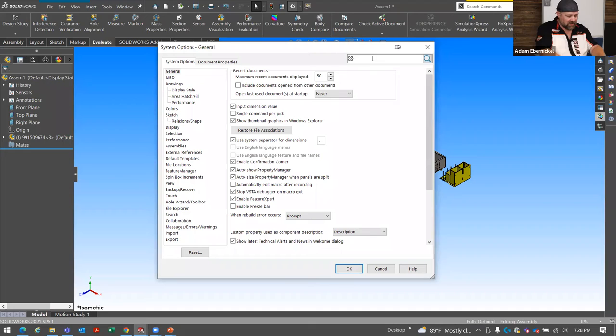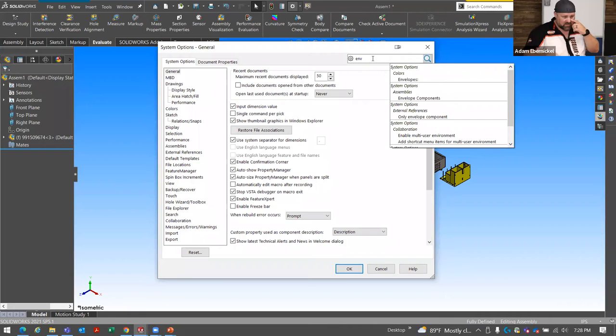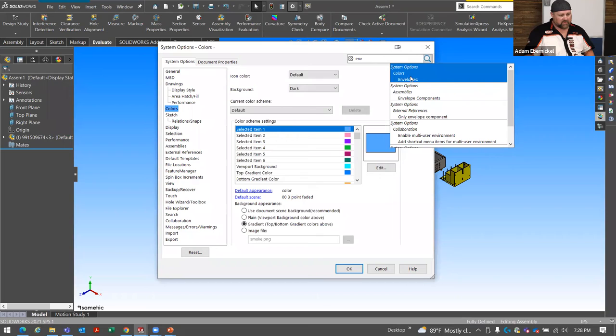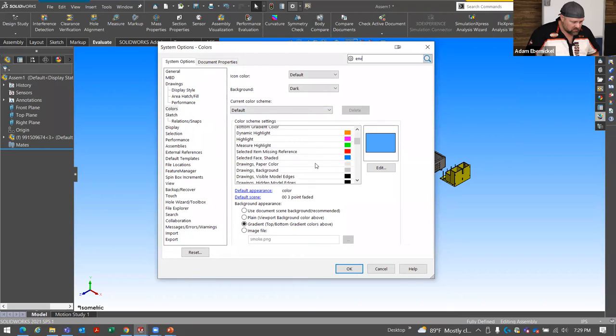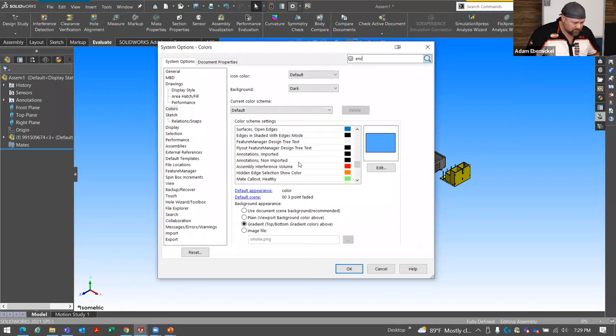All right. Notice it starts populating as soon as I start typing. So we have system options, we have colors. Maybe that's what we're looking for. We just talked about that, right? We've got external references and so on and so forth. So watch what happens when I click on this one. It automatically drops me into the colors, and it shows me kind of where it's at. So when we look at colors, we can scroll down. So we find envelopes. You guys see it before me, let me know.